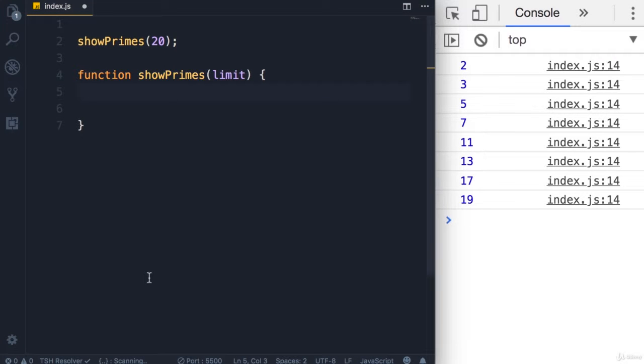To implement this function, we need a for loop that starts from 2 up to this limit, because the first prime number is 2. So for let i, we set it to 2, as long as i is less than or equal to limit, i++. Now for each number, we need to check to see if this number is prime or not. So we need another loop here that starts from 2 all the way to the current number, that is i. With this nested loop, we can see if i has a factor other than 1 and itself.